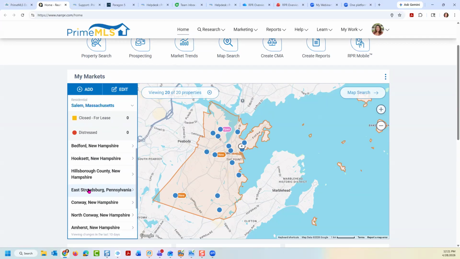and that is me taking advantage of RPR being a coast to coast search engine for me. So I have a friend that lives down in Pennsylvania in East Stroudsburg, and I kind of keep an eye on that area for her in case I think it's time for her to list her property and make that move she's been thinking about. So it's nice that I have that option.